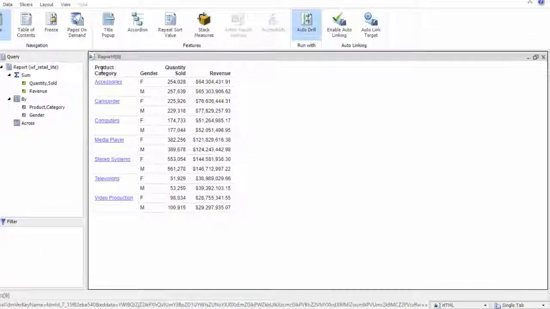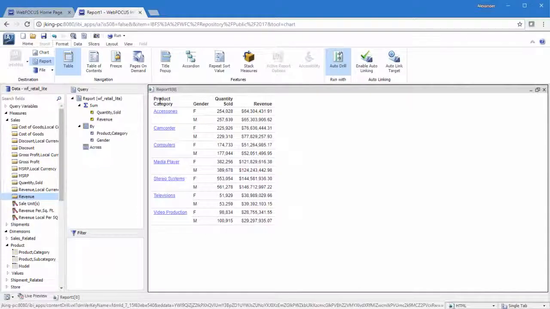As you can see, AutoDrill is a powerful tool that can increase the scope of your data exponentially with the use of data hierarchies and the click of a button.